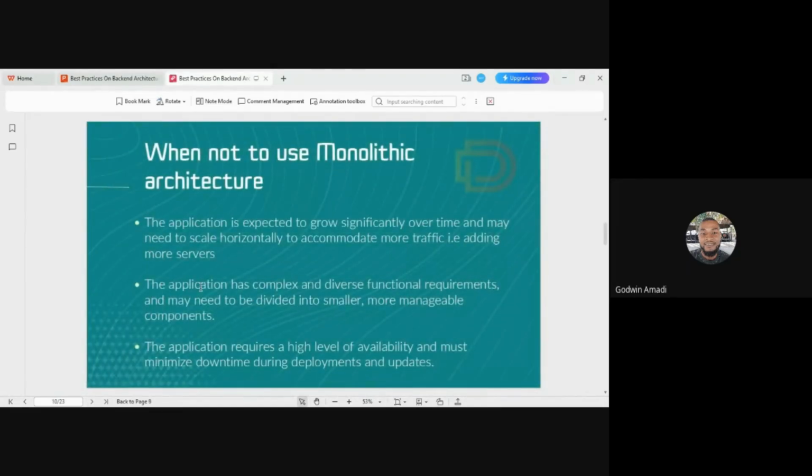So we'll now look at when not to use the monolithic architecture. The application is expected to grow significantly over time, and we need to scale horizontally to accommodate more traffic. That is adding more servers. The application has complex or diverse functional requirements, and needs to be divided into smaller, more manageable components. The application requires a high level of availability and must minimize downtime during deployments and updates.